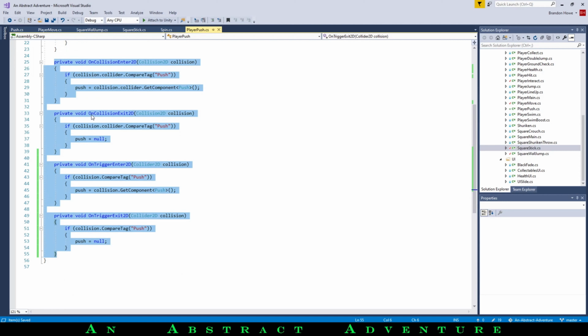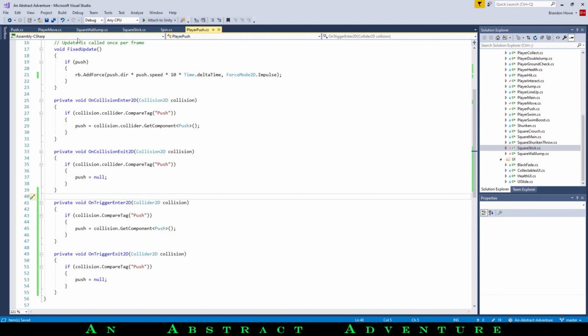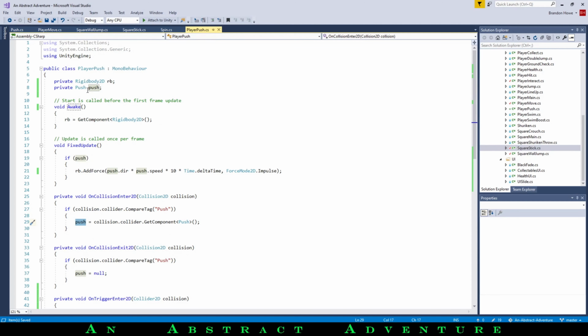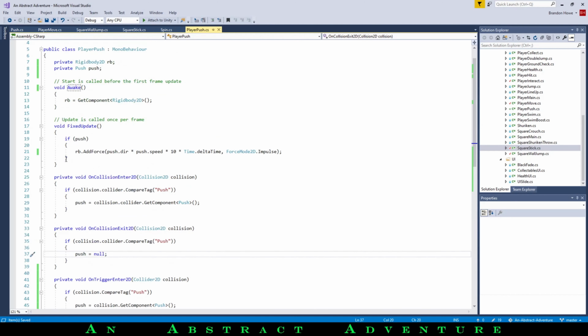Then in fixed update, actually no, first of all, going down here, so having two sets of an on collision enter event, an on collision exit event, and then the same thing for on trigger enter and on trigger exit. We're first testing if we've entered the collider of something with the push collider, which the conveyor belt has. Then we're setting push, this script reference, equal to the push component reference on that thing that we just collided with. Then when we exit its collision, we're setting it to null, sort of getting rid of that reference.